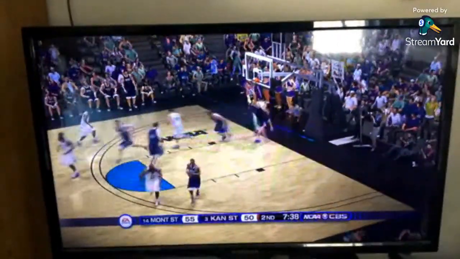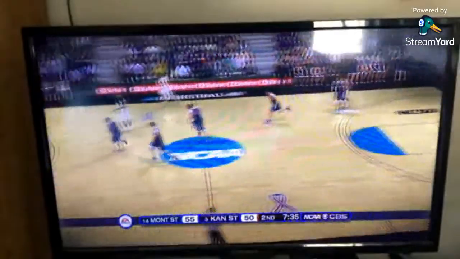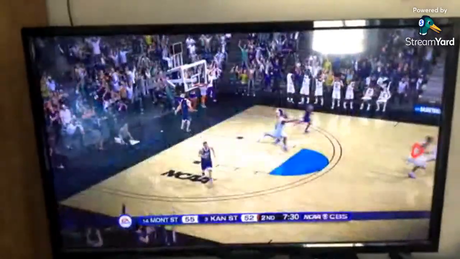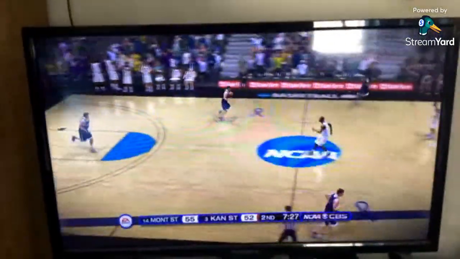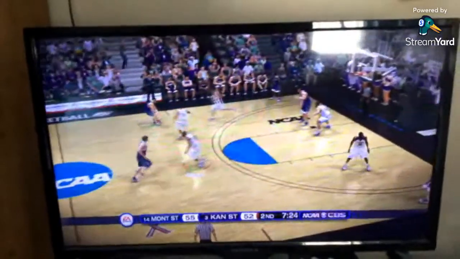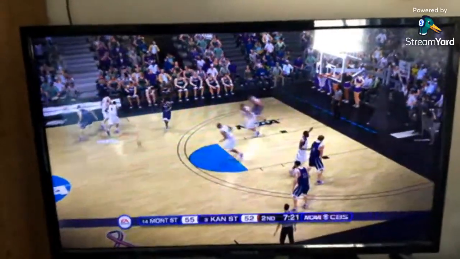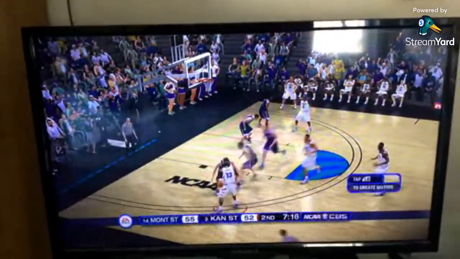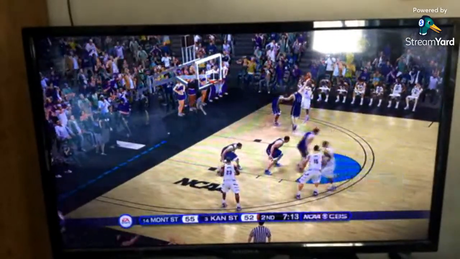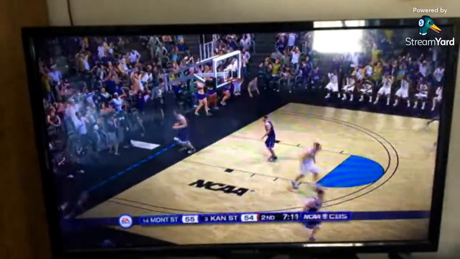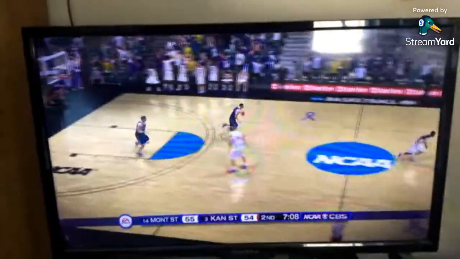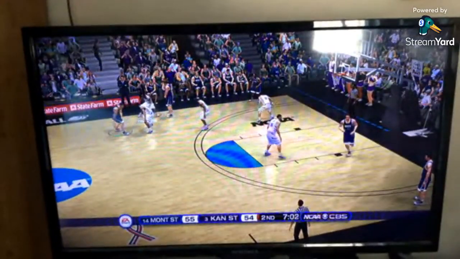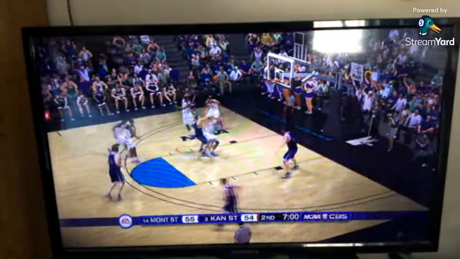Entry pass in the paint. Back. Out on the right wing. How about that elevation? Now on the run. Bridges on the left side. Lets it go. Good. Seven minutes left on the game clock.